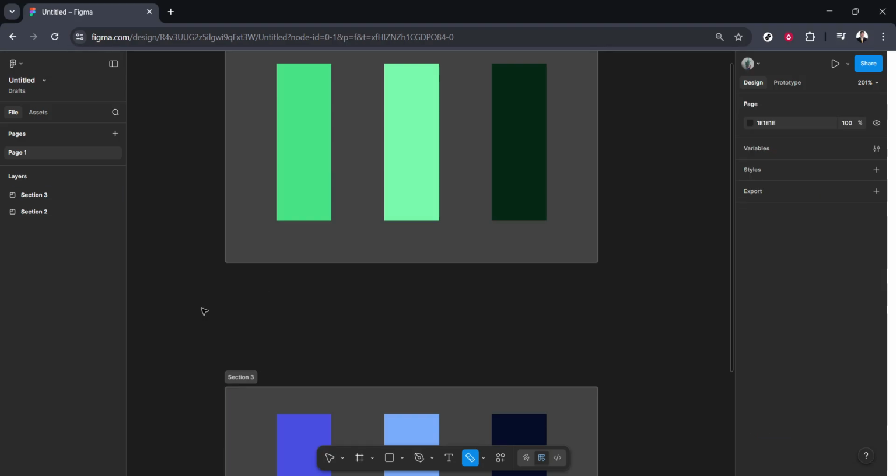Today's video, I'm going to teach you how to view the measurements of the layers in Figma. This is a fundamental skill for any designer or developer working in Figma, as it allows for precise understanding of spacing, dimensions, and alignment, ensuring your designs are pixel perfect and ready for implementation.